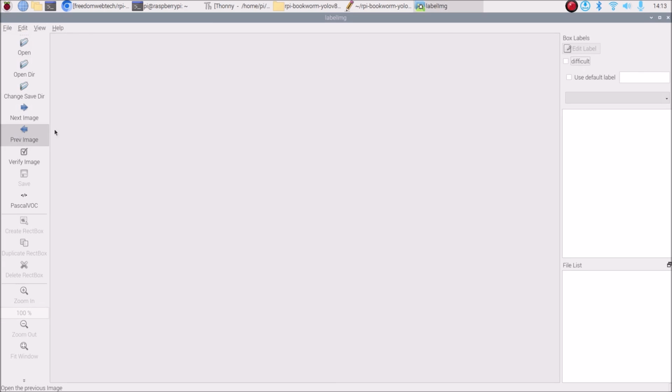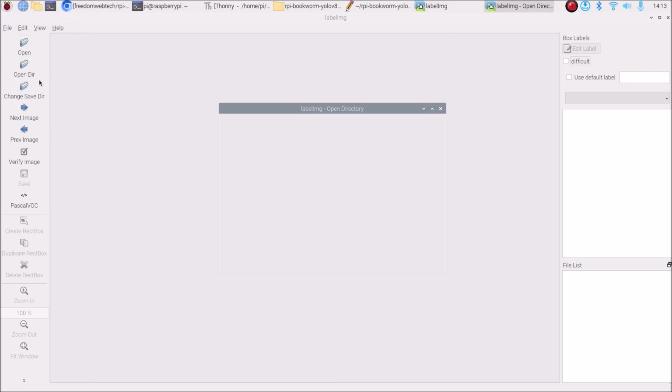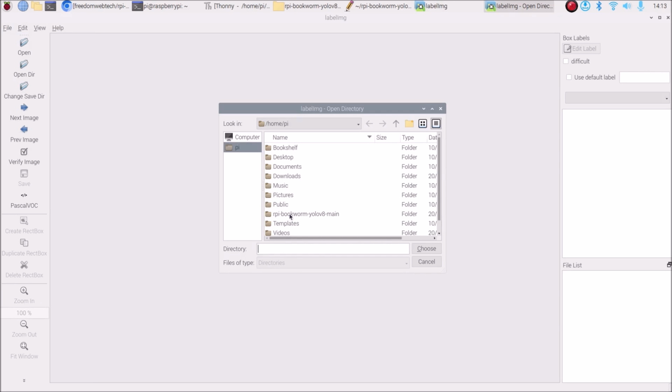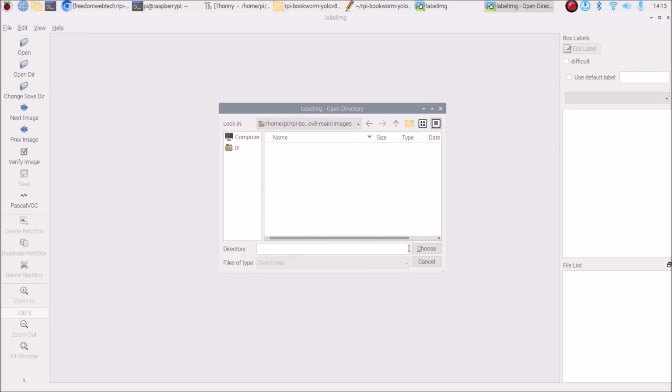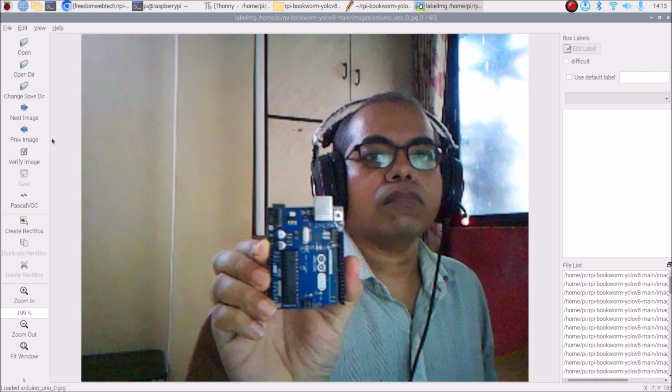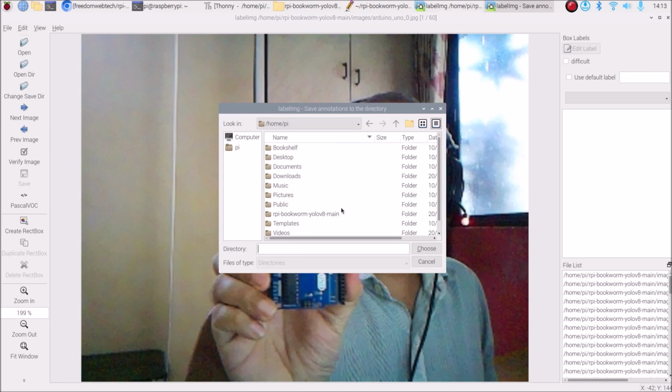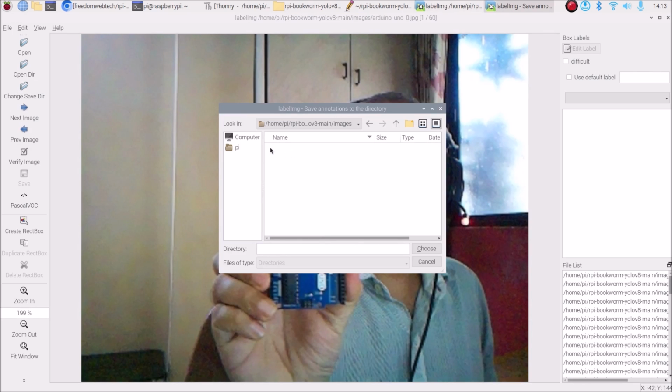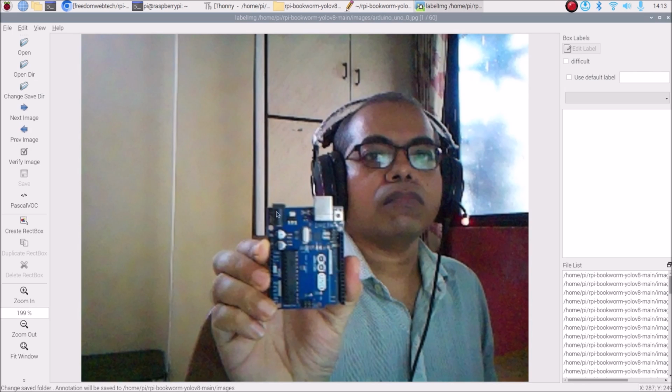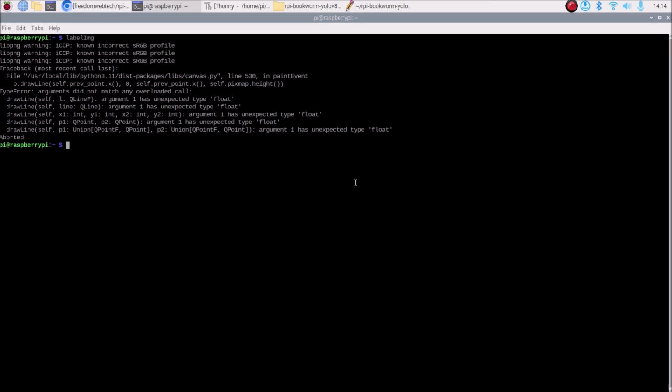Now, as we always do, we select Open Dir, then our repository, inside that the images folder, and inside that we have all our images. Then change Save Dir, again the same repository, images folder, and click choose. So we successfully selected our directory and save directory. Now select YOLO. Then click on create rectangle box, and if you move your cursor to draw the rectangle, the software closes.